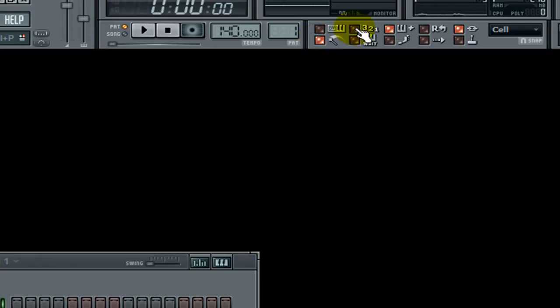This is the countdown before recording, so if you hit record and let's say you want to record something, this will give you a countdown before it actually starts recording. So let's take a look at that. Okay, so just a quick little countdown.